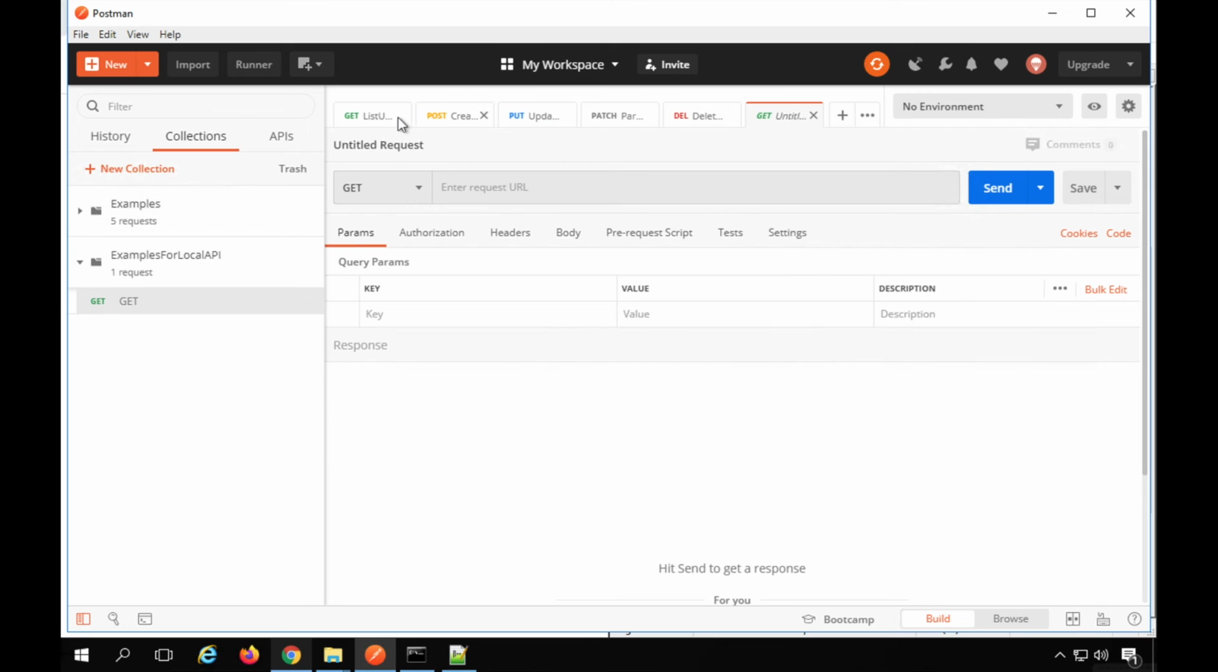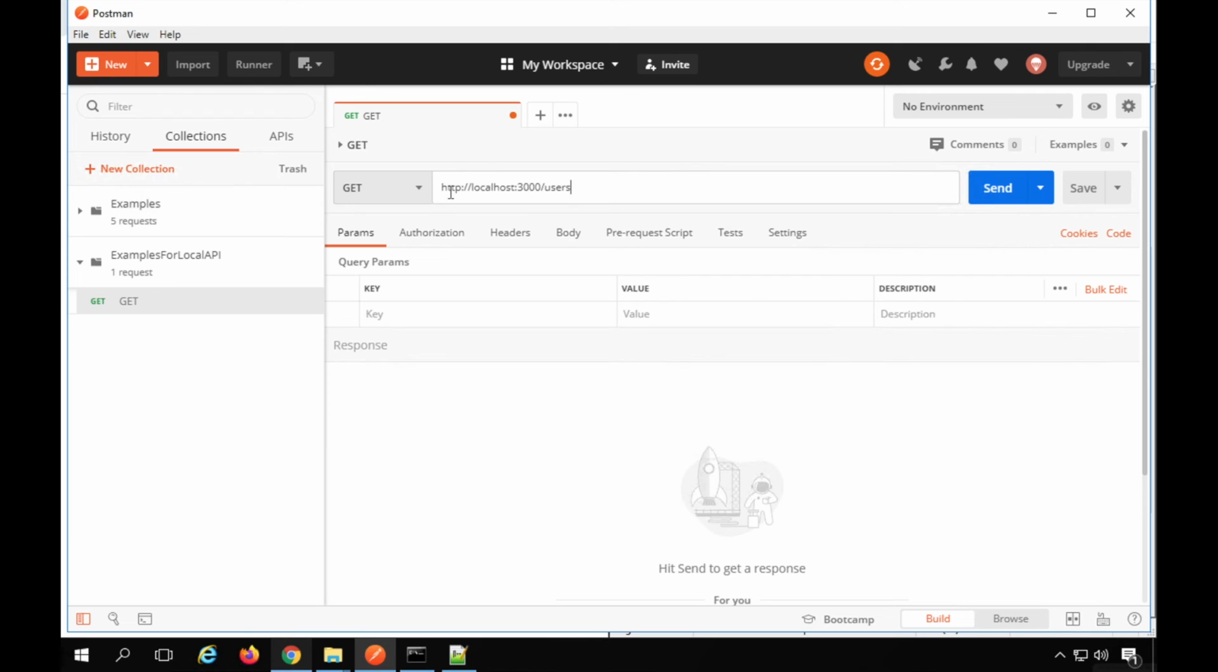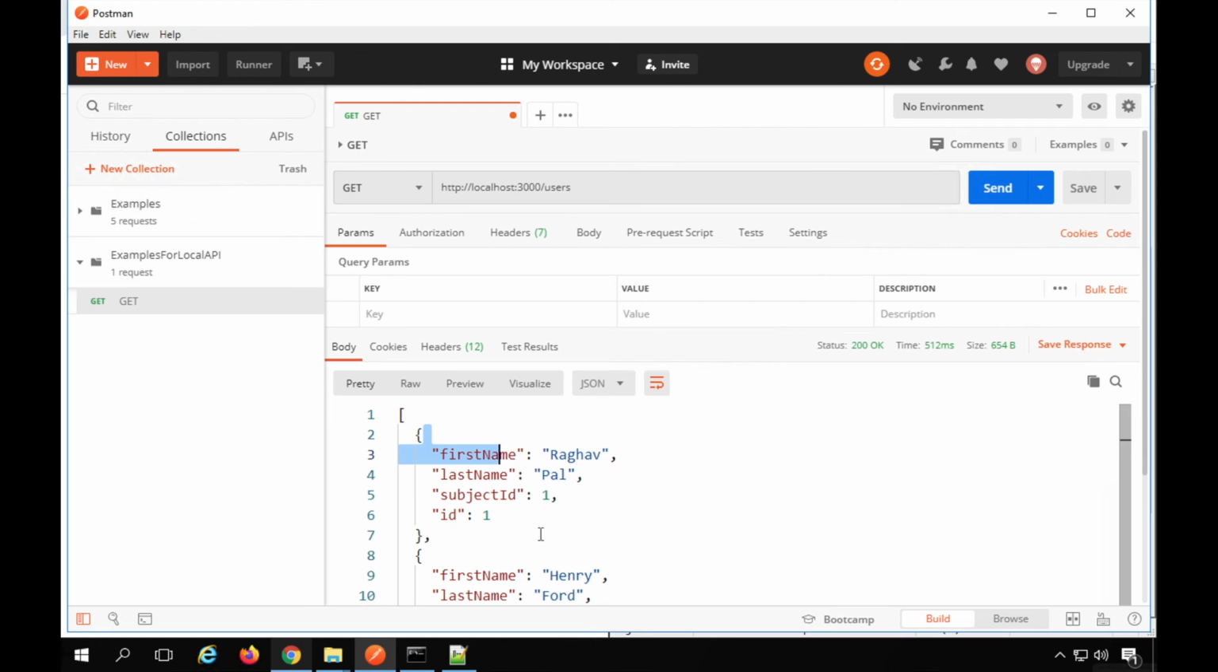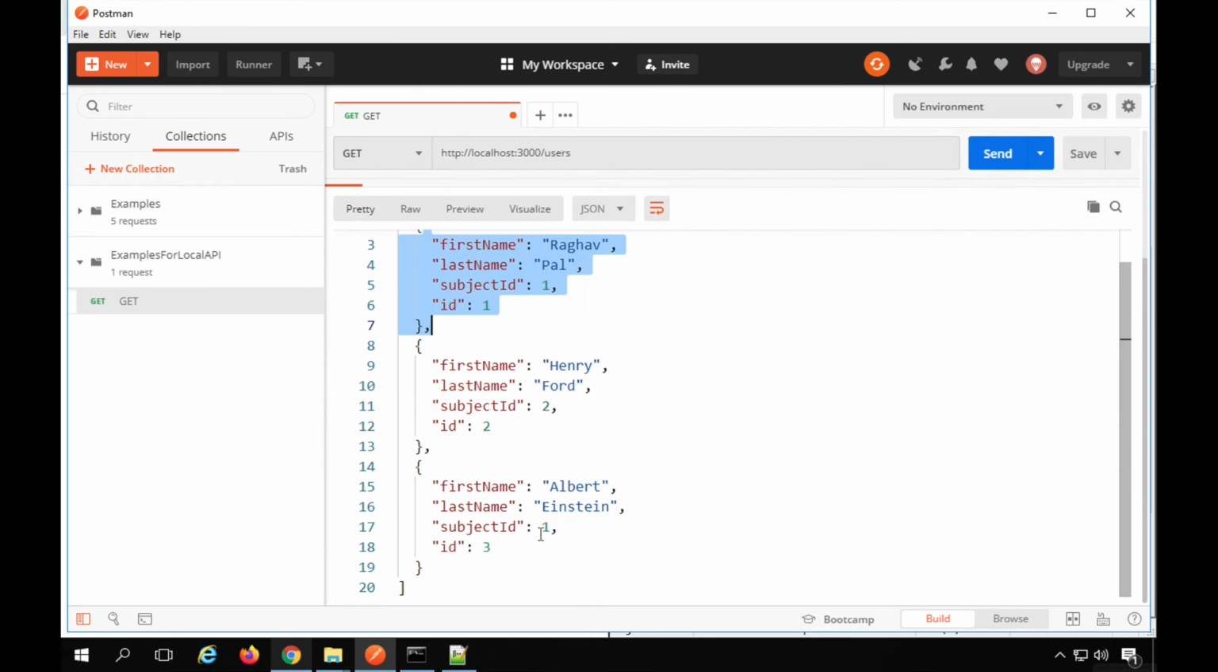I can also close all other tabs. I will say close other tabs. I'll give the URL here, and again we do not have any authorization or header, so I will just click on send, and here we should get the result. So I'm getting the users data here. So this is running fine.